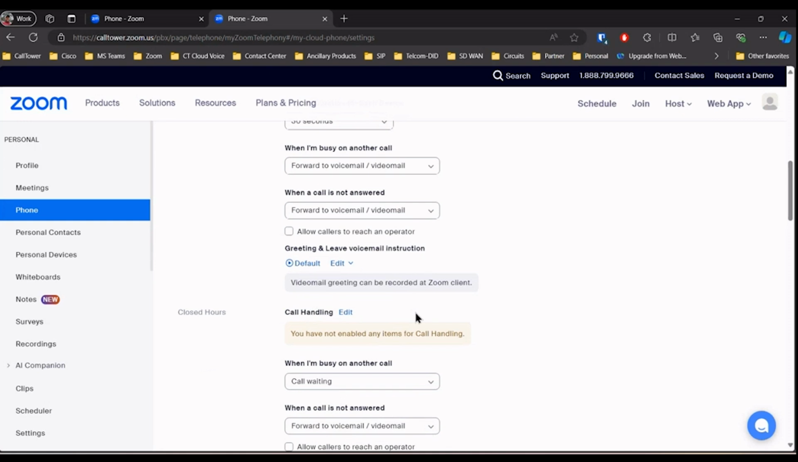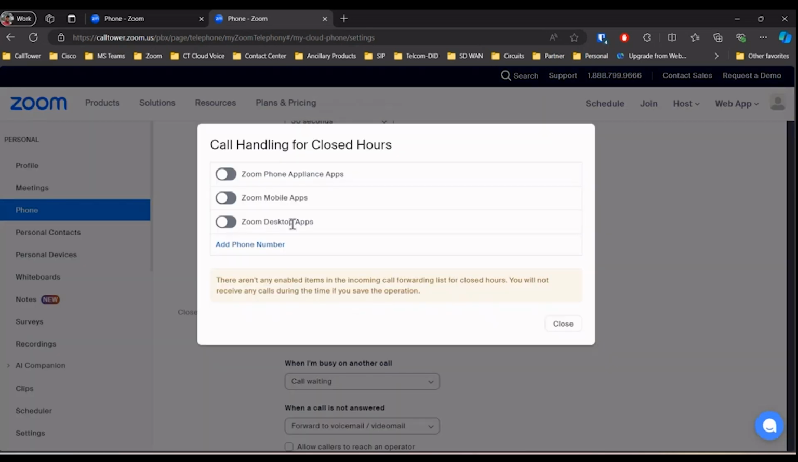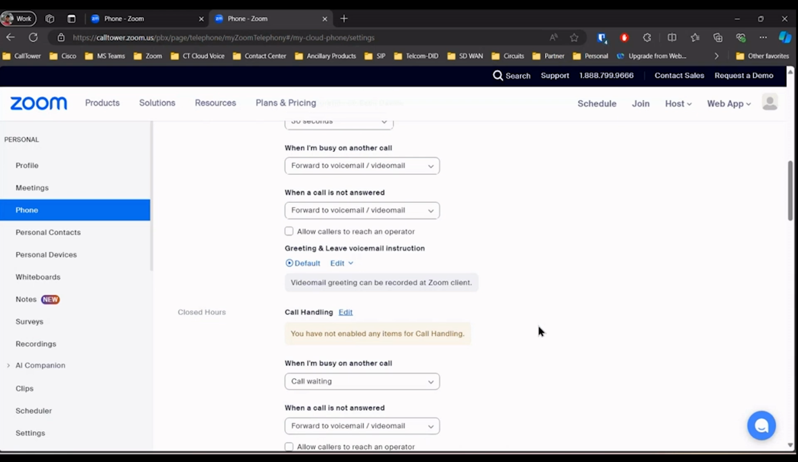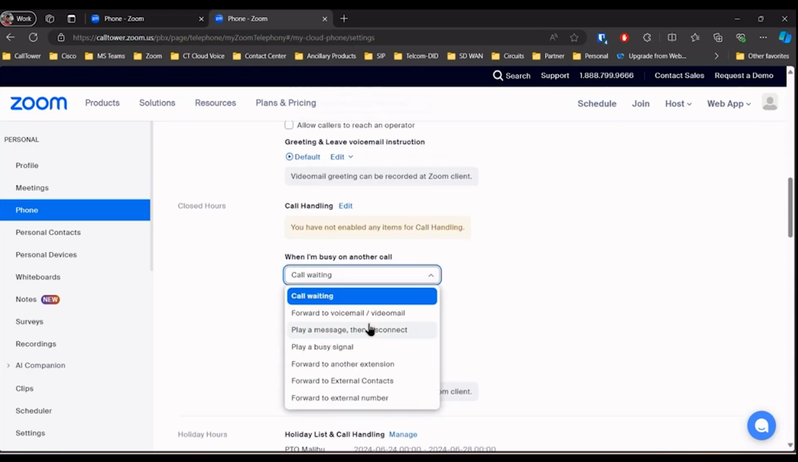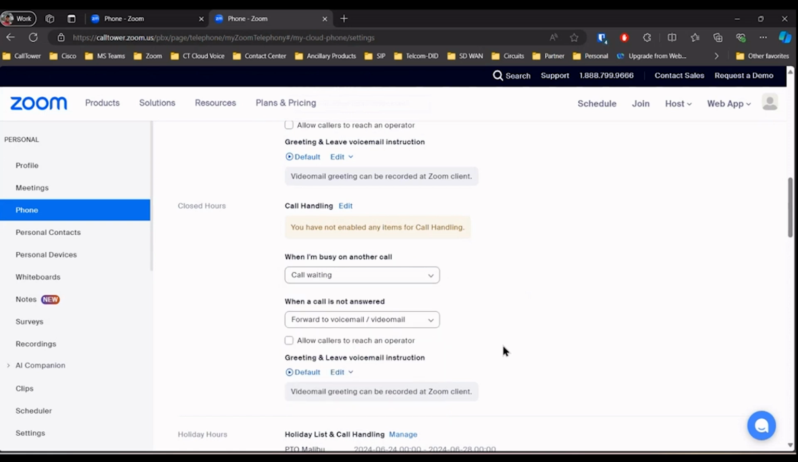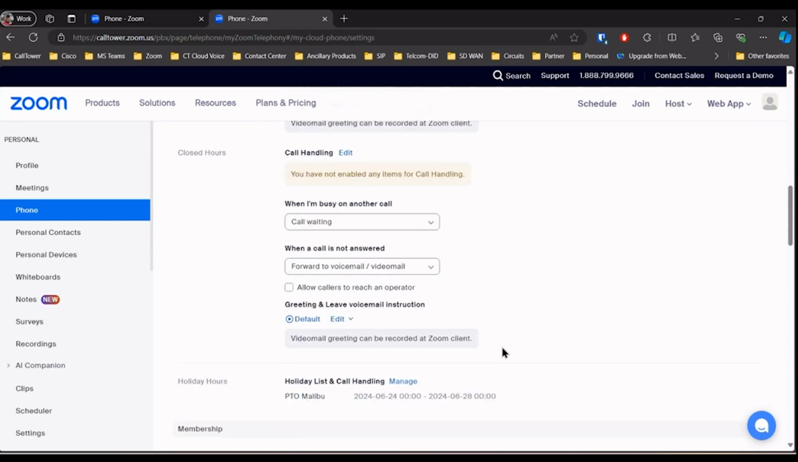And the last section I'll go over here is really the closed hours or after hours, right? Again, how I want to handle those calls. I can edit that, where it's going to ring. Again, this is how that ring is going to happen. And then after hours, do I have it wait? Do I play a message? Do I send it to voicemail? Kind of the same options that I have during business hours.